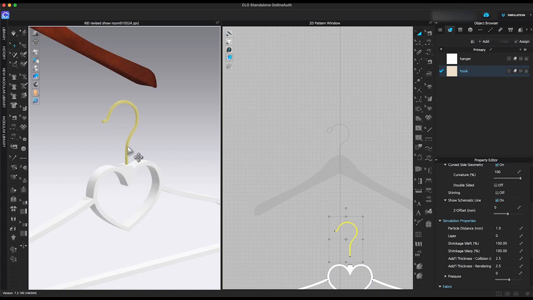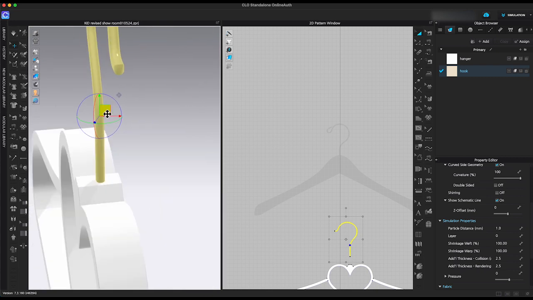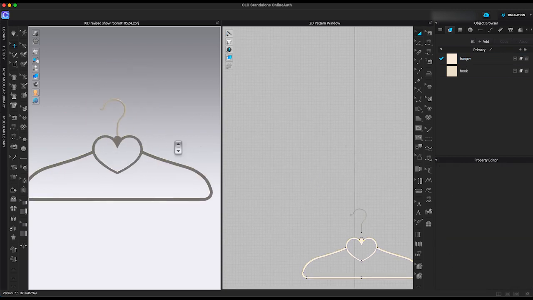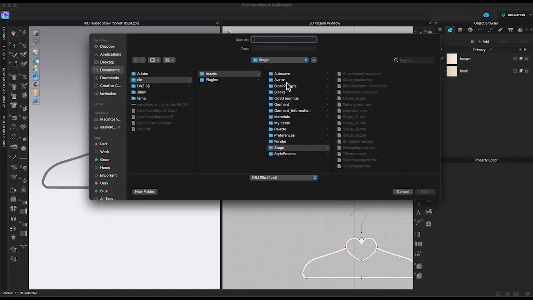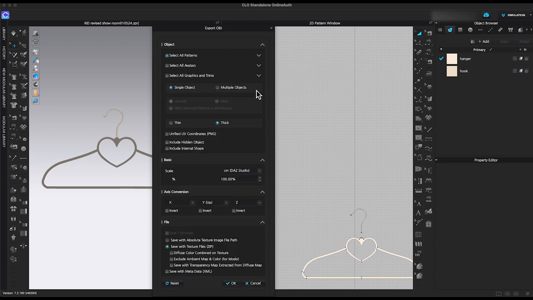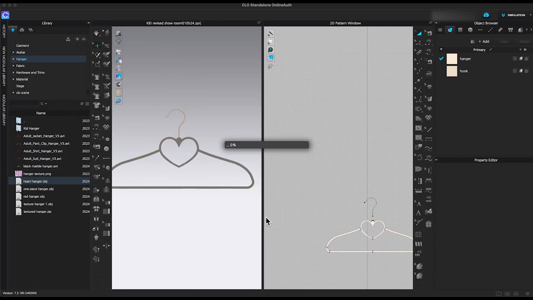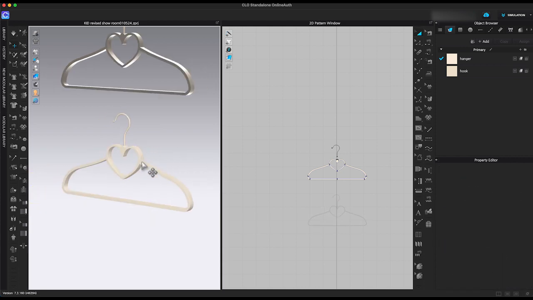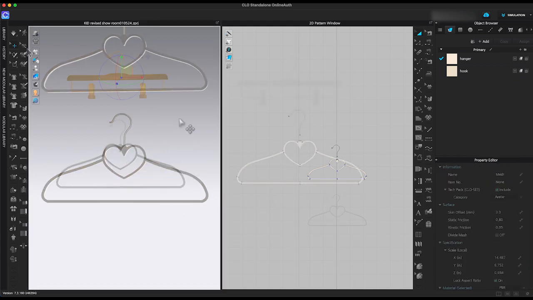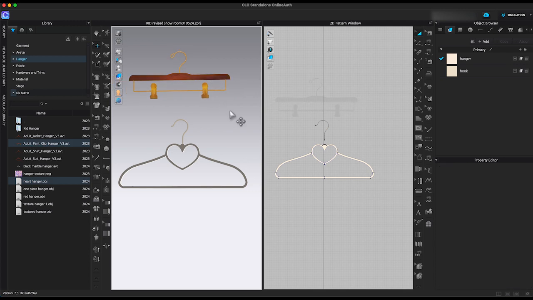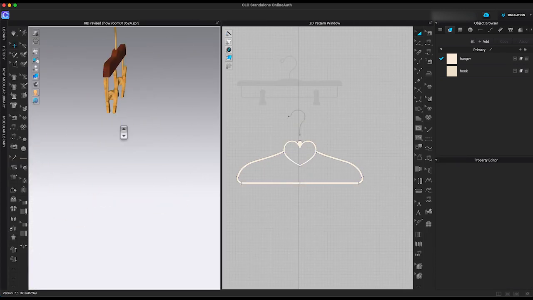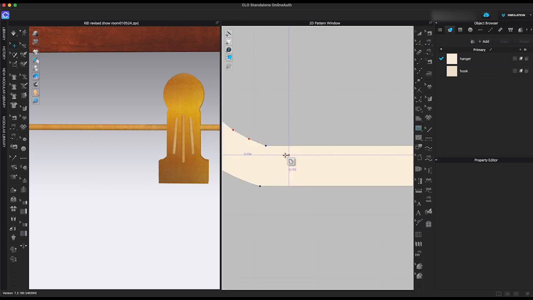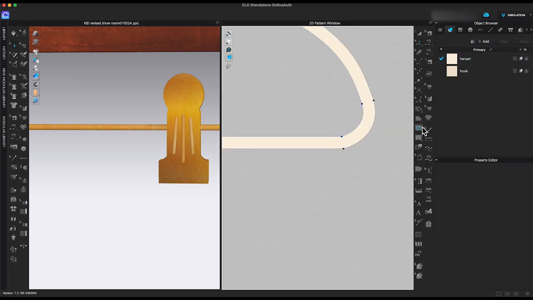Once both pieces are done, use Gizmo to connect both pieces together in 3D window and export as OBJ. I am making two versions of the heart shape hanger. One is for hanging dresses and jackets, and the other one is for pants and skirt. I changed the bottom part of the hanger to a metal bar.